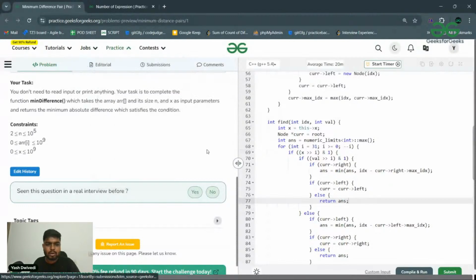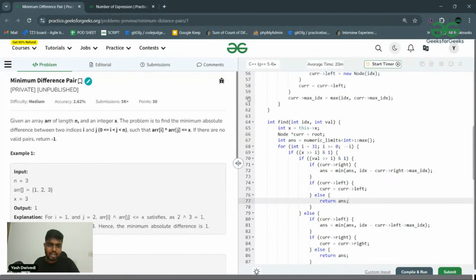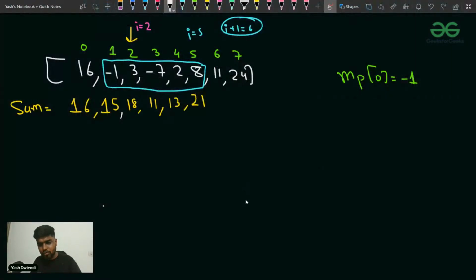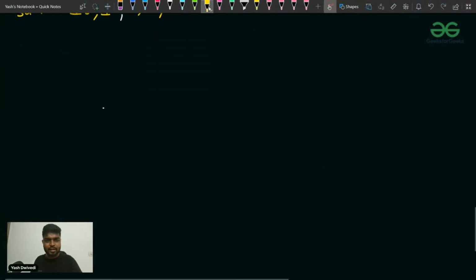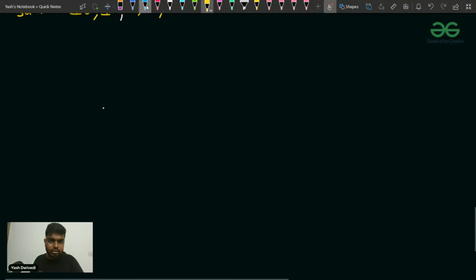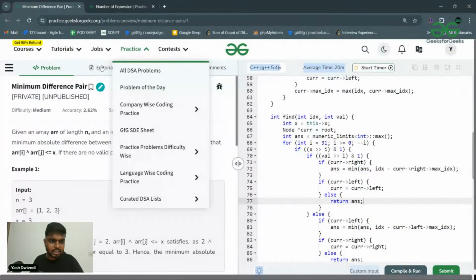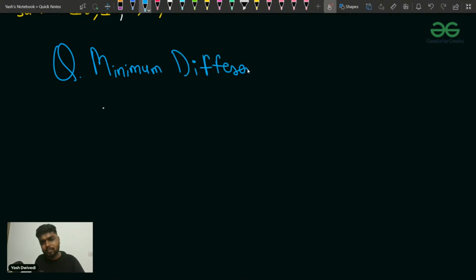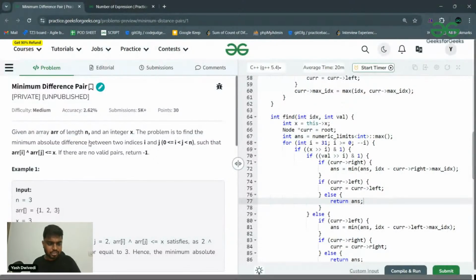Okay, now let's try and move forward to the next question. When you see the next question, the basic brute force is very clear. If you observe this, the question goes like this. It is basically minimum difference pair. The question is minimum difference pair.